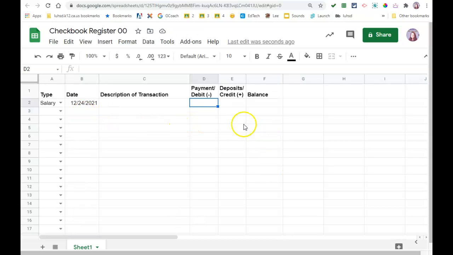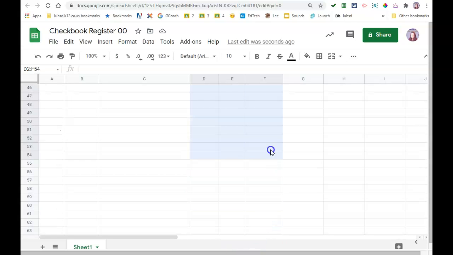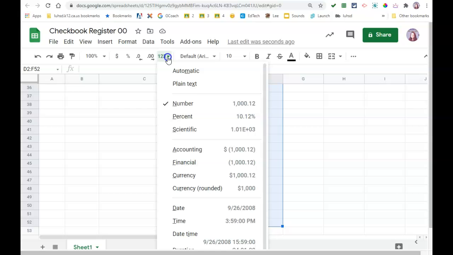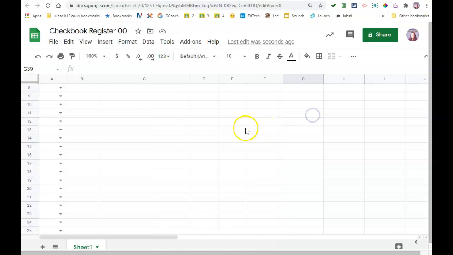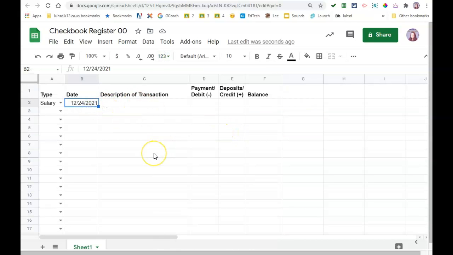And one more thing, go ahead and pause your video. So again, that was selecting D2 through F30, and you just went up here to format and number. Alright, one last thing to format before we get on to the formulas.